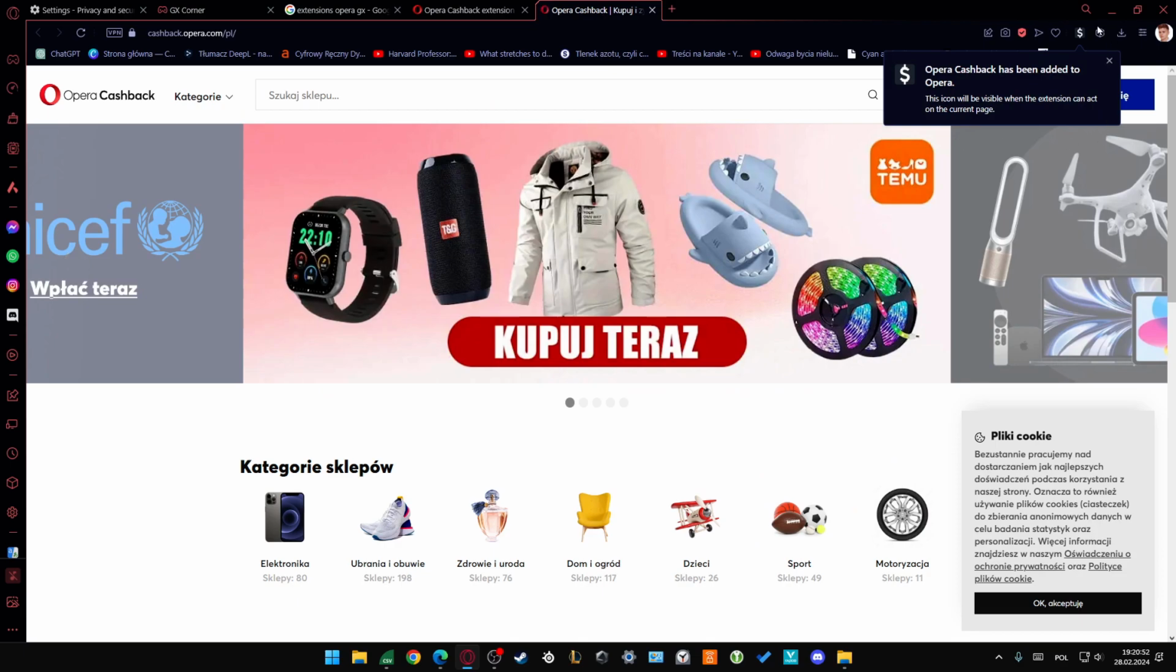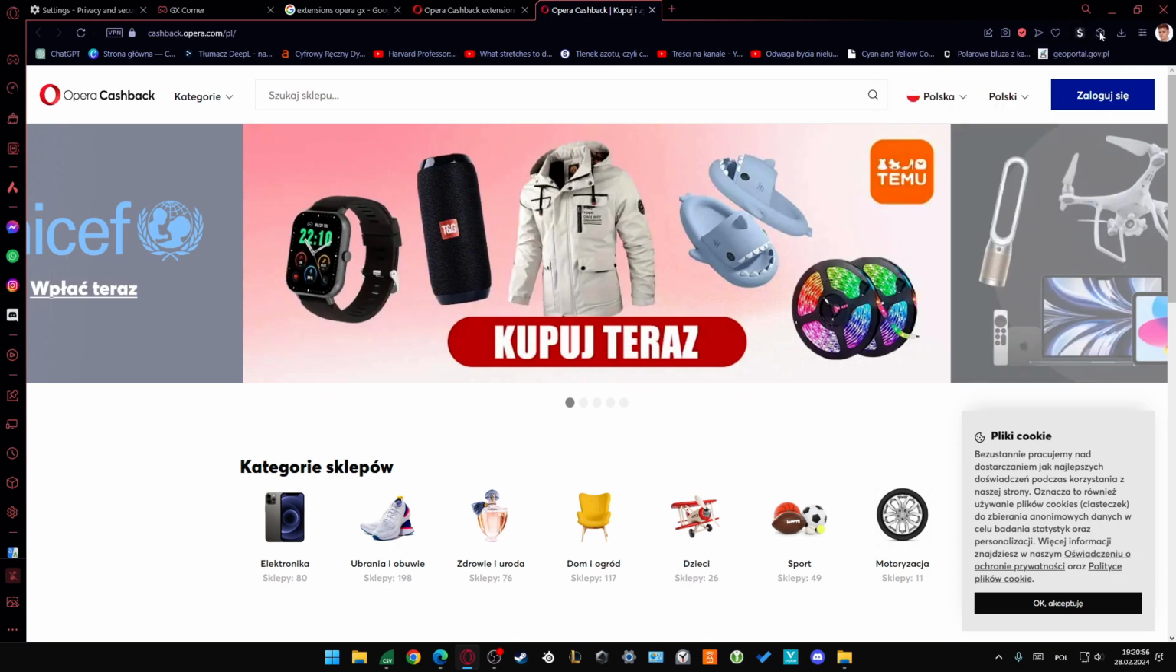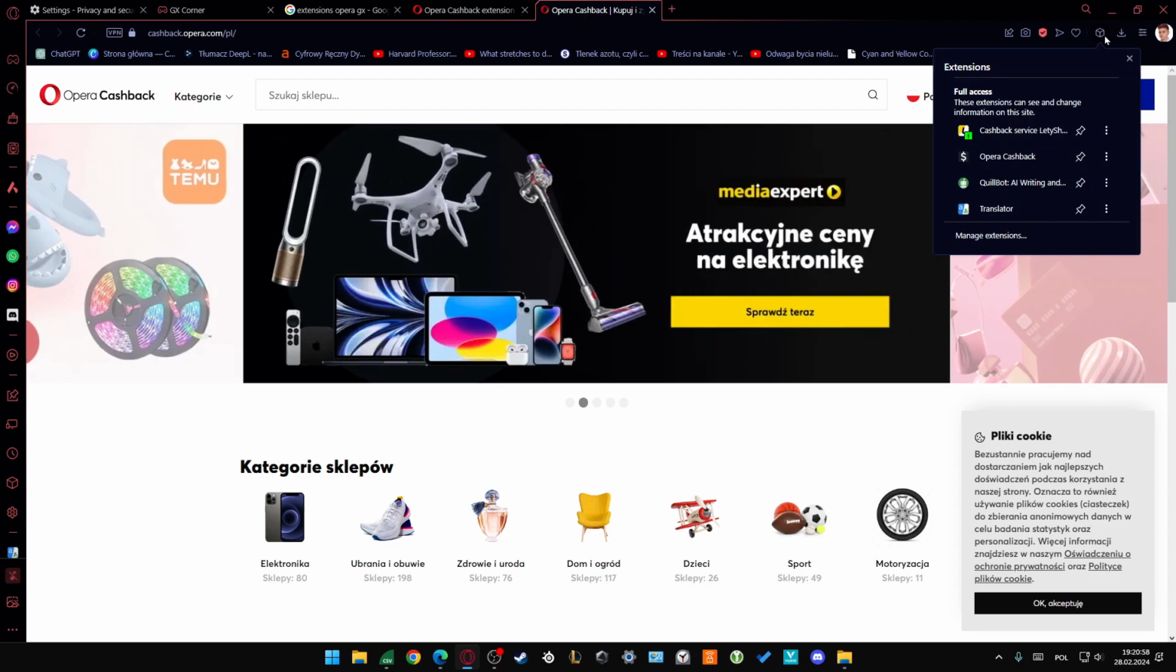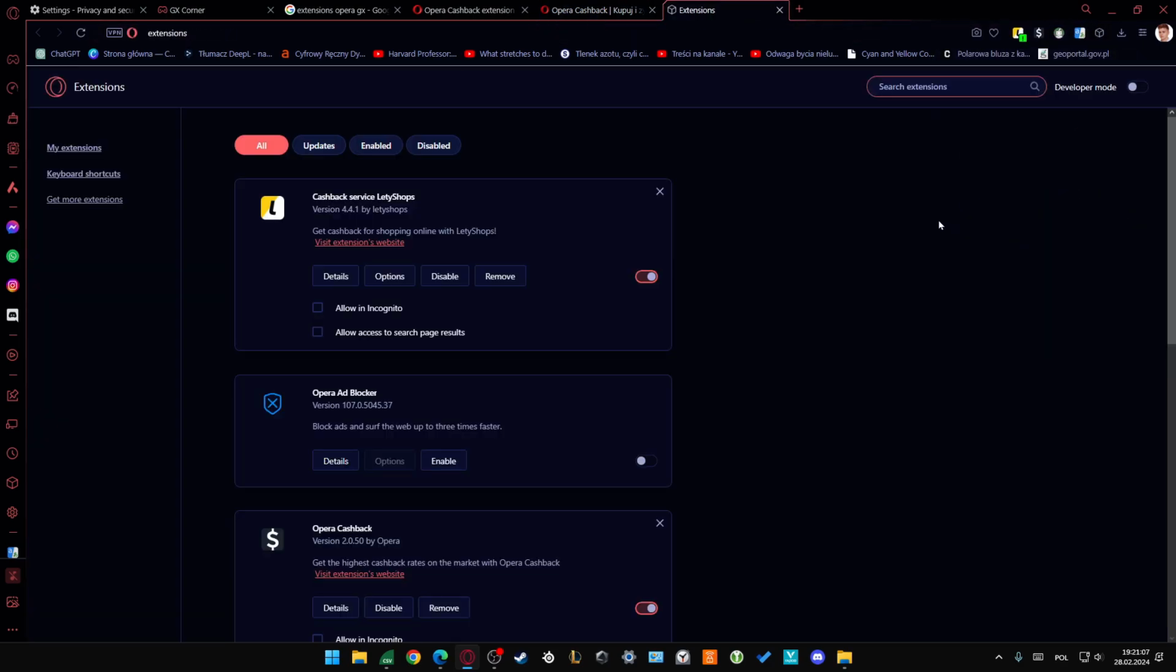There we go. And now this extension appears in the right bottom corner next to the other extensions. And as you can see, by clicking here, we can pin them and get them on this bar. So you can also click to manage extensions.